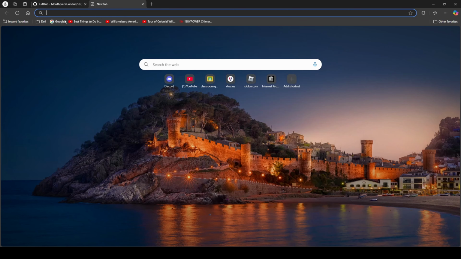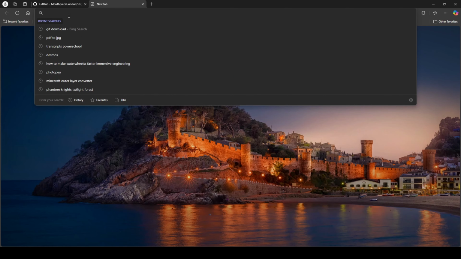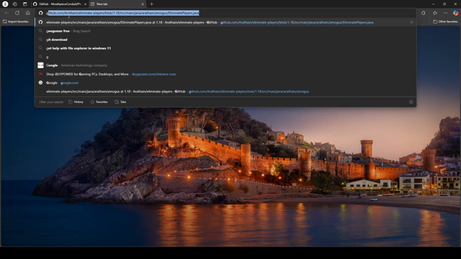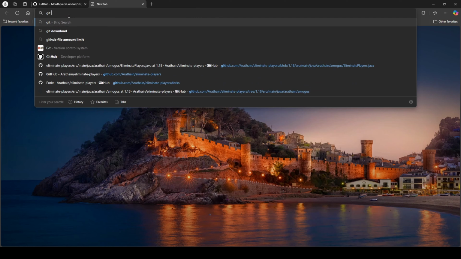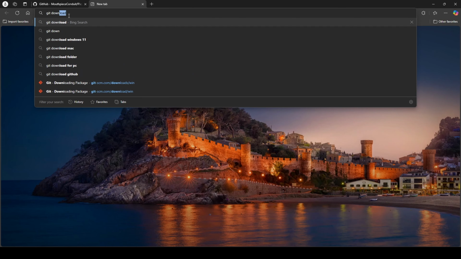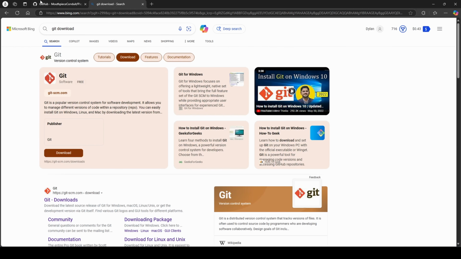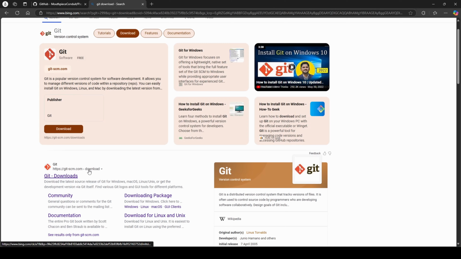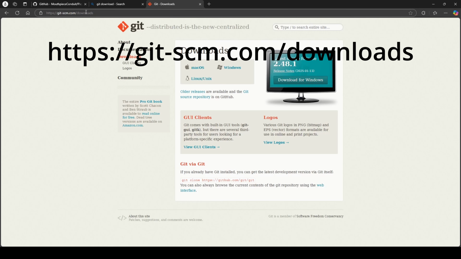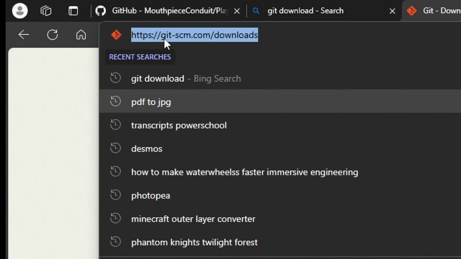Okay, so the first thing you're going to need to do is go to git download, G-I-T download, and just put that in your search bar. Now you're going to click on where it says git-downloads, and then the correct link should say git-scm.com/downloads.